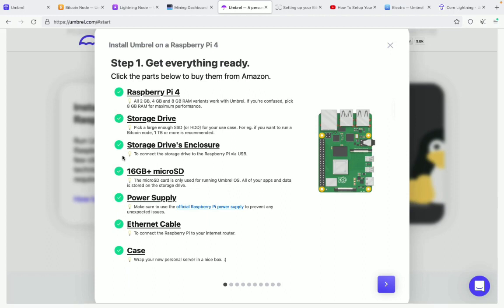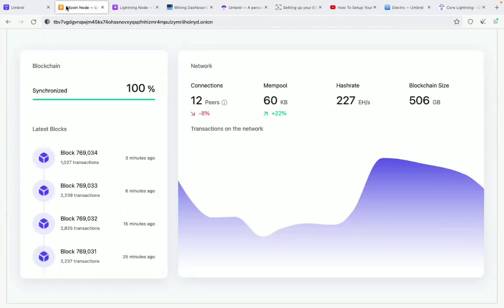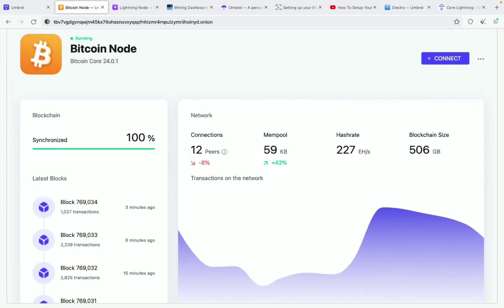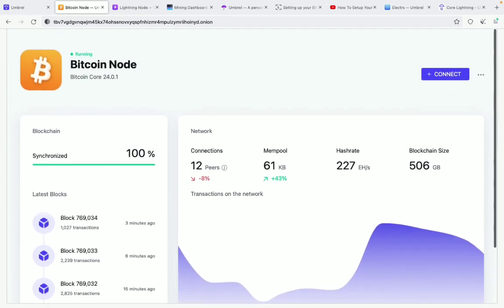I just want to demystify the process for you guys, because it can sound a little bit complicated when you first hear it, but it's so easy and so empowering. It's a lot of empowerment when you can run your own node. This is basically how you see it. This is for Umbrel, the Umbrel interface basically.